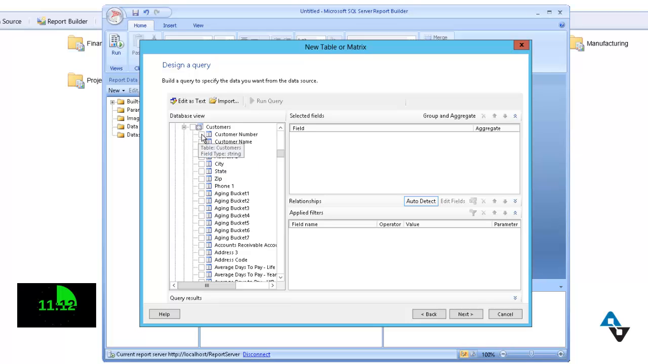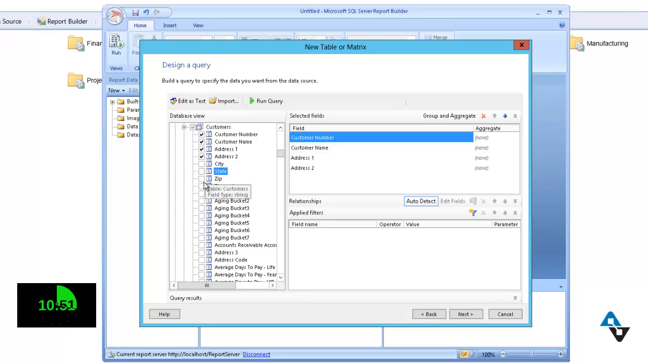I'm going to pick customer number. And as I click on these, you can see the fields show up in the right, in the selected fields. So I pick my number, pick my name. And if I didn't like the order here, I do have the ability to move things up or down, but I actually do like the customer number up on top. That looks good. And let's just pick a few address things. So I'm gonna pick these guys right here. City, state, zip. Looks good.